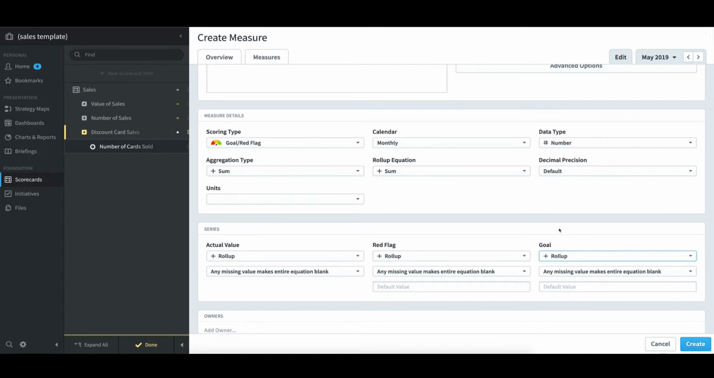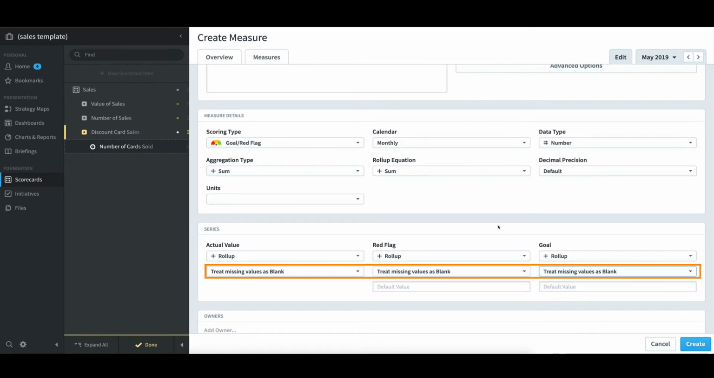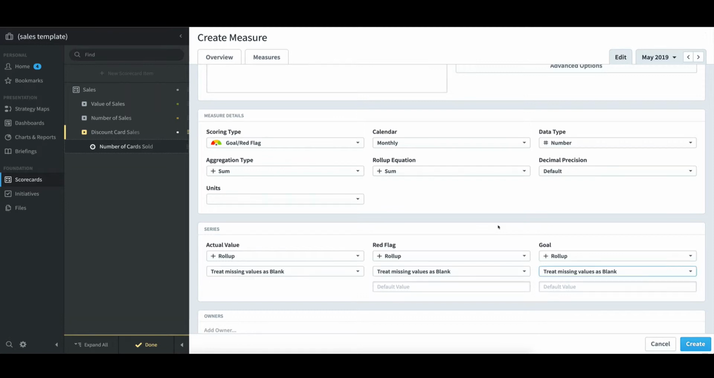I'll then address what should occur if there are missing values. I'll change each of these to treat missing values as blank. And this will help me to avoid having to populate entries for this new measure across the entire sales org in order to see a grand total. I'll then set the red flag to 100 and the goal to 200.